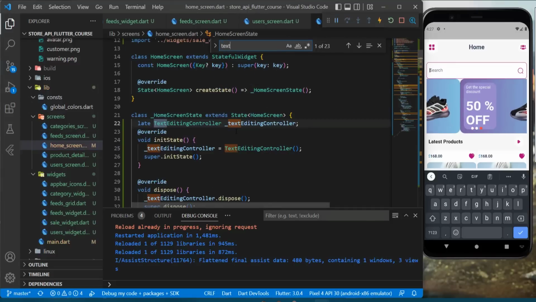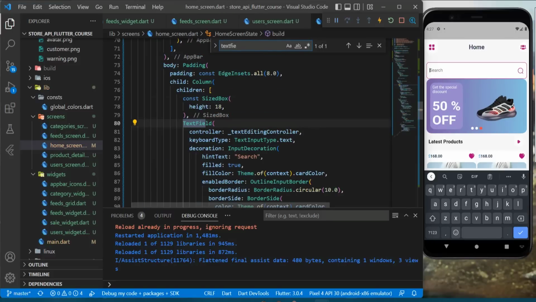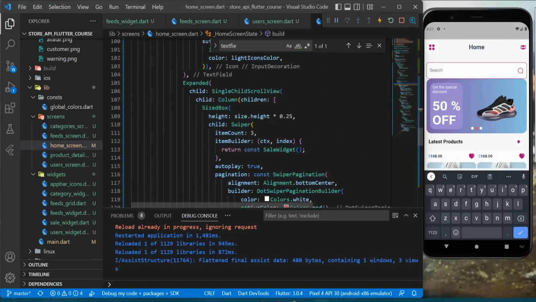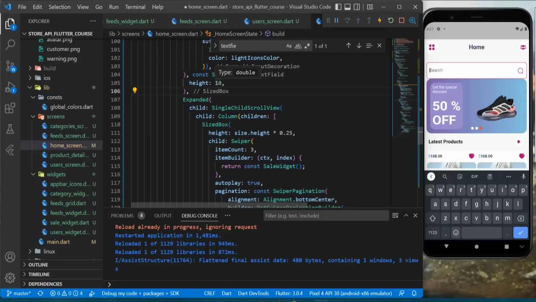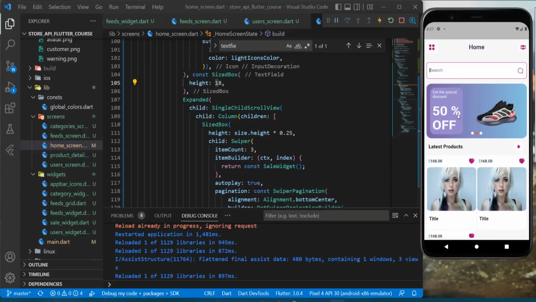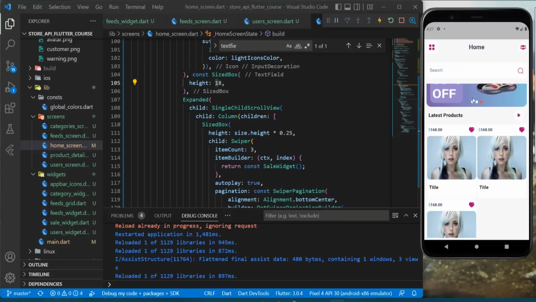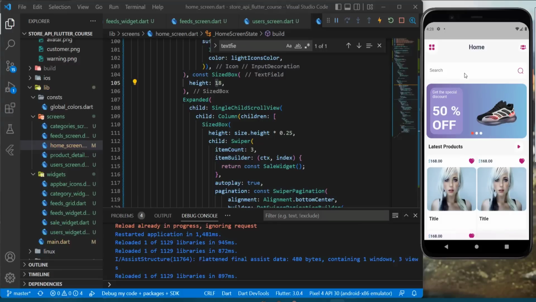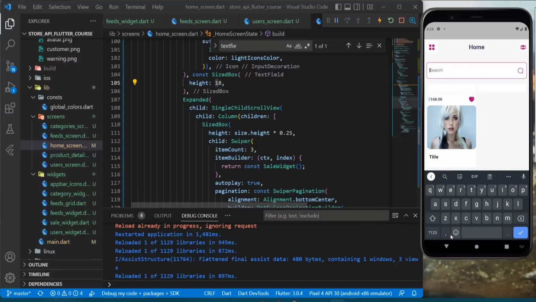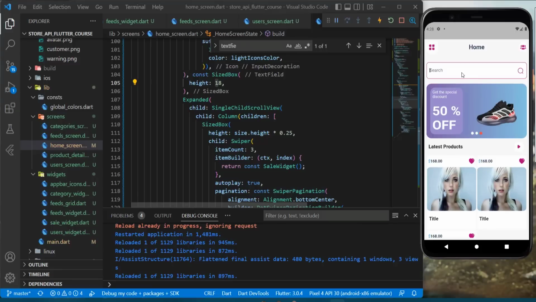So let's search for the text field, and I'll copy the sized box and paste it here, and let's save it now. And now we have this spacing here. Yeah, now it looks way better. And as you can see, if I press here, the focus will disappear. Perfect, so this was for this tutorial. See you in the next tutorial where we will start with the REST API.